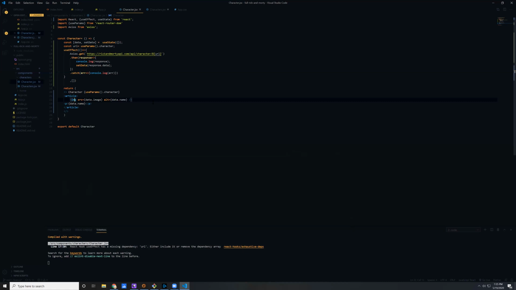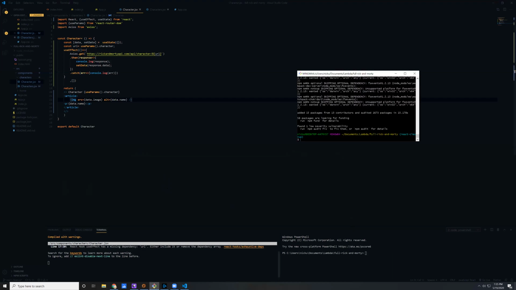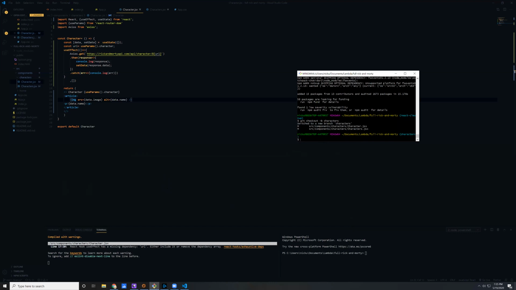So go ahead and open up a terminal and branch this. We're just going to call this display characters for your branch name. So git checkout -b. And then add it, commit it, push it.